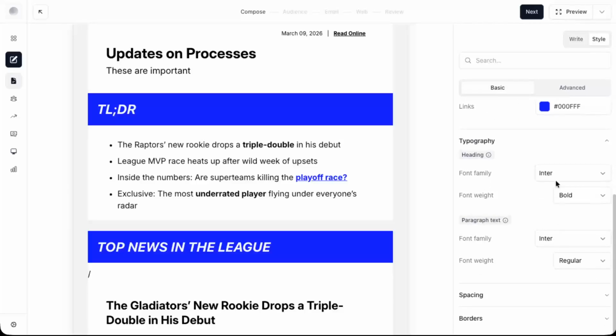Next, open the typography drop-down. Here you can choose font families and font weights for your headings and paragraphs. Pick fonts that are easy to read and consistent with your existing branding, and make sure your headings stand out clearly from your body text.